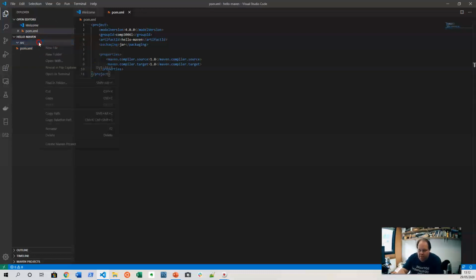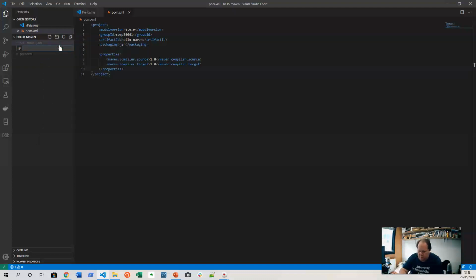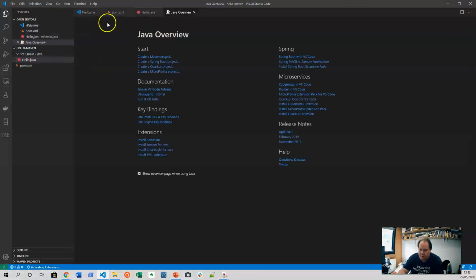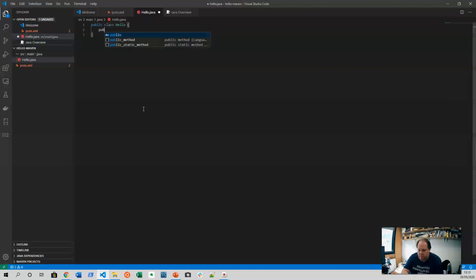So now we create our source code. We go into the source folder, we create a main folder. In the main folder, we create a Java folder. And then in that folder, we're going to create our main program, called hello.java. And in here we have our Java class. So we can go public class hello, public static void main string args.